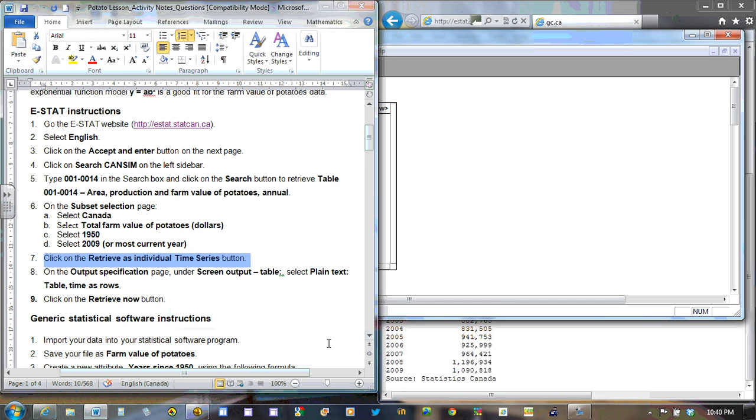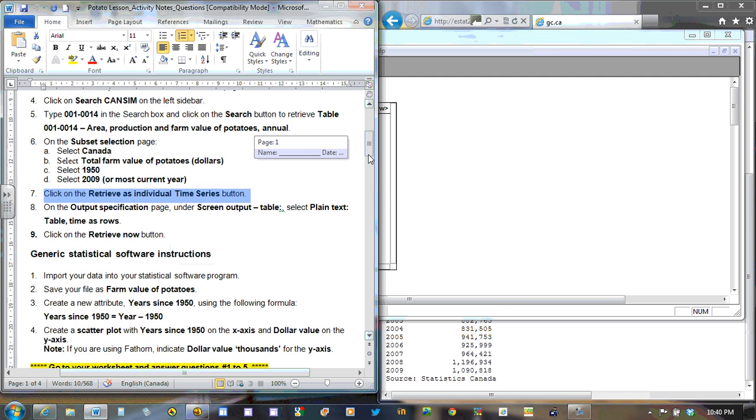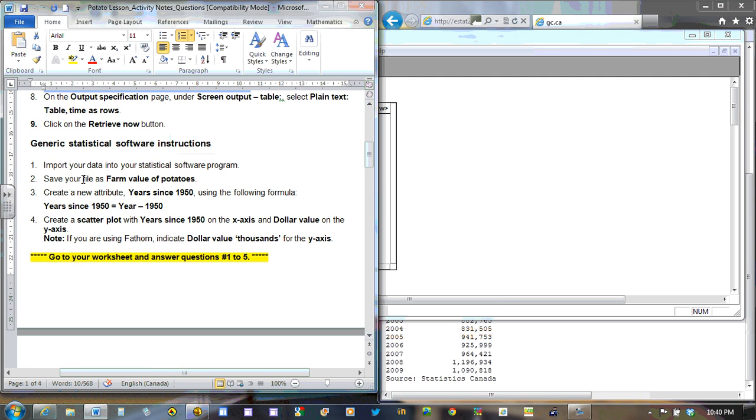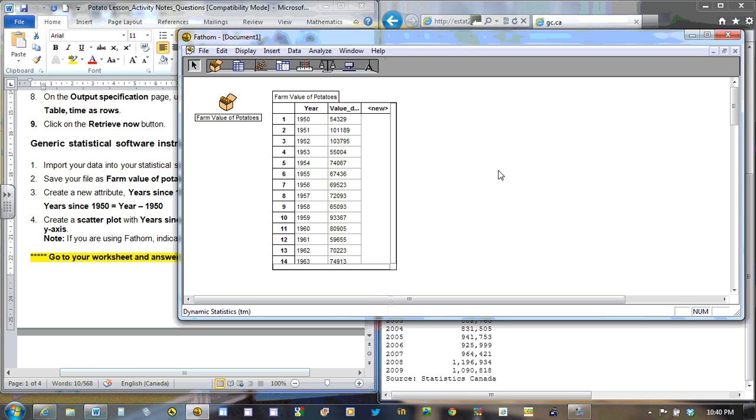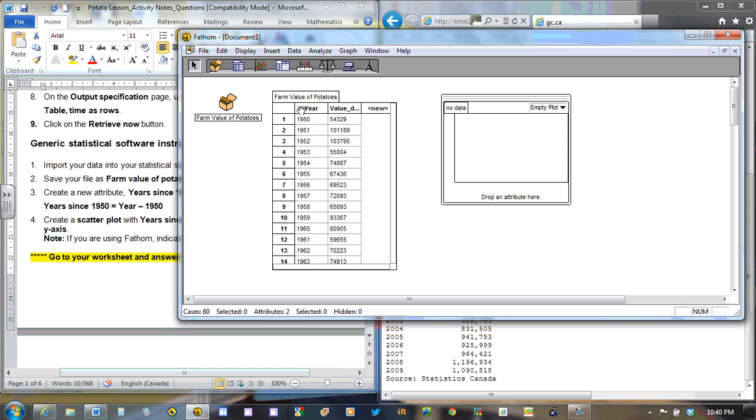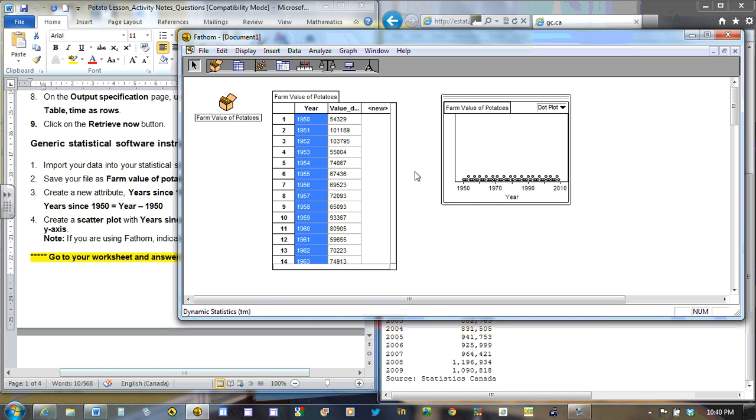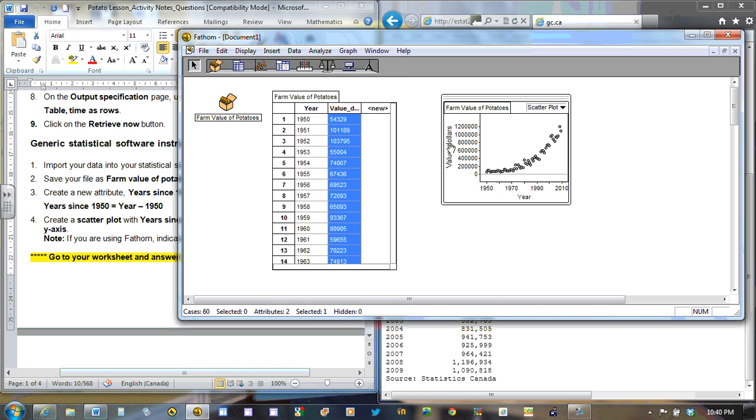Let's go back to the handout to see what we need to do now. So we have imported the data. I have not saved the file yet, but as you're working on your own, I would suggest you do the same. Now, step number 3 might seem a bit peculiar, years since 1950, but let me explain the reason behind that. If we were to graph this, year would go along the x-axis and value would go here.